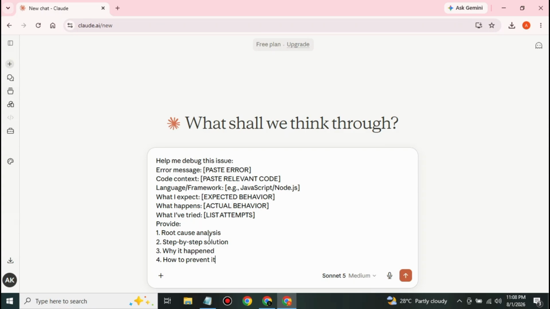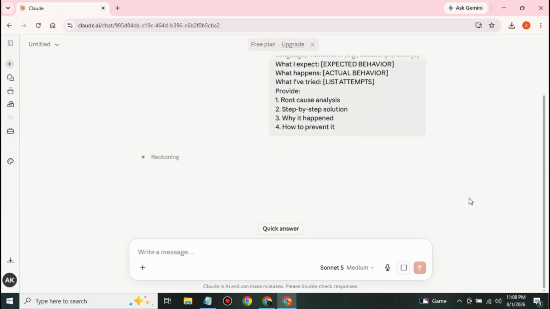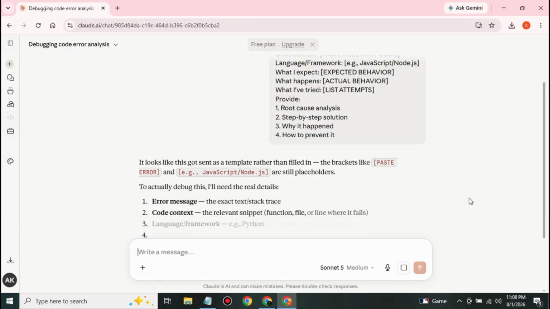Next, explain exactly what you're trying to build. Include the programming language, framework, platform, and any specific requirements you have. Detailed prompts usually lead to more accurate code suggestions. Claude will generate code or explain the solution based on your request.